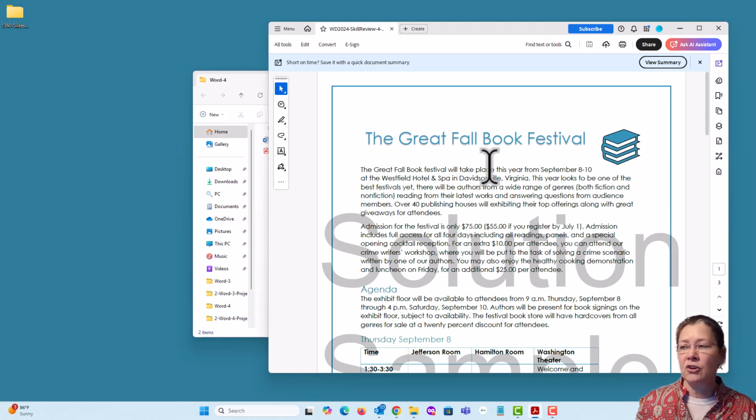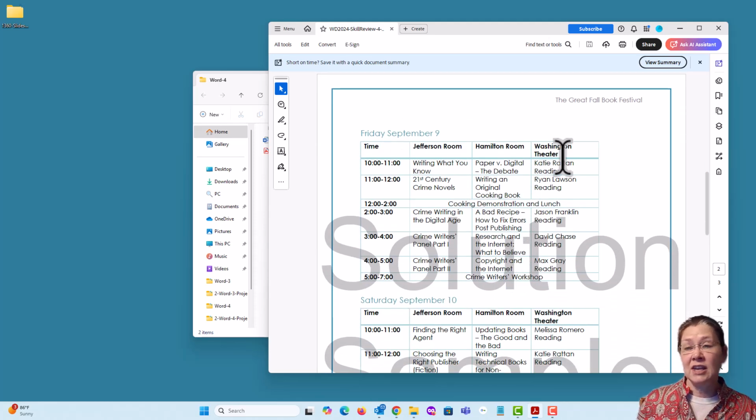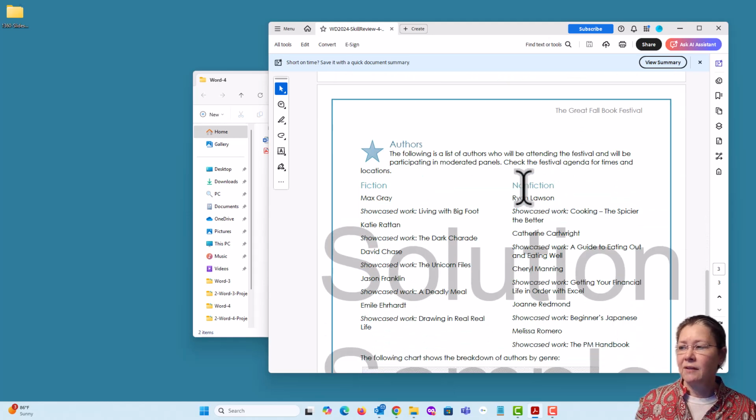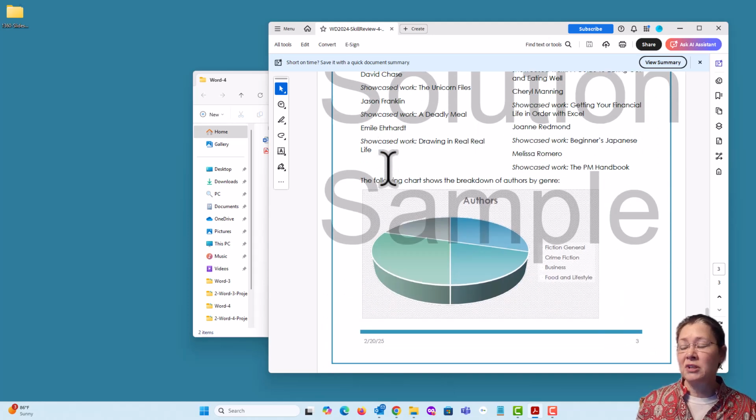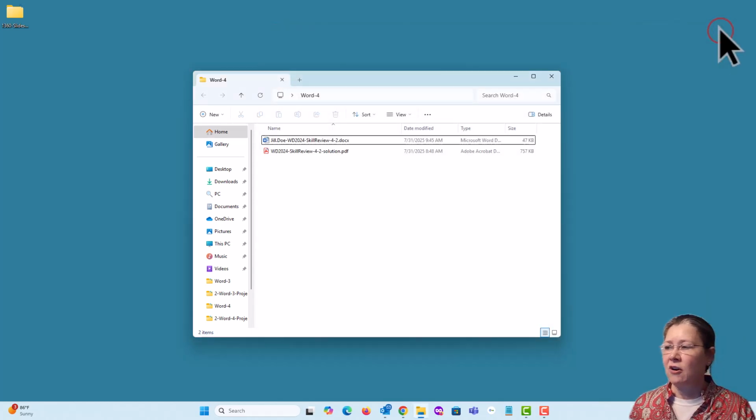Look at the style in this document, this beautiful border around the page edge. They have a schedule here for this fall festival. They put a star next to the authors to draw attention to that. This is a really nice document, and they've even inserted a chart that shows the breakdown of authors by genre. Isn't this informative, but still very exciting, not boring text? Excellent. Let's get started on this.